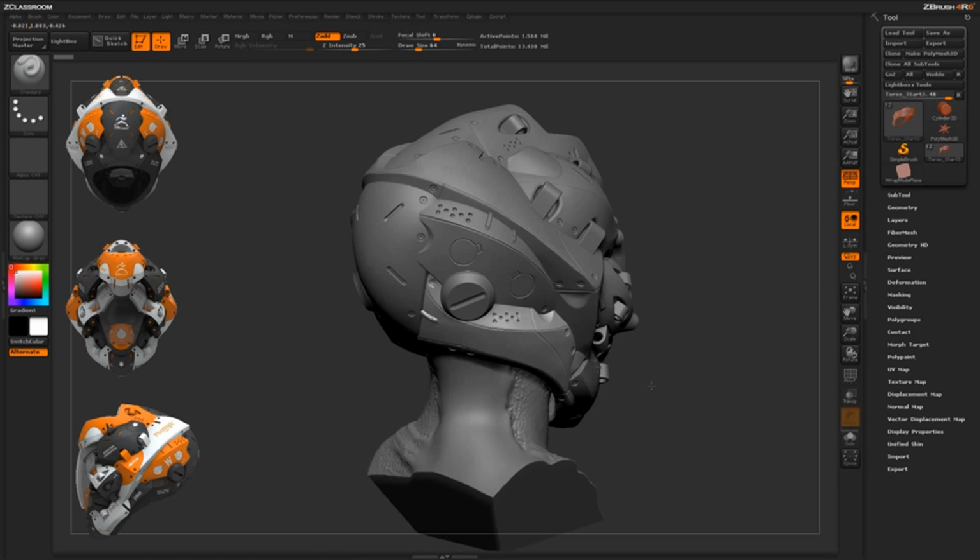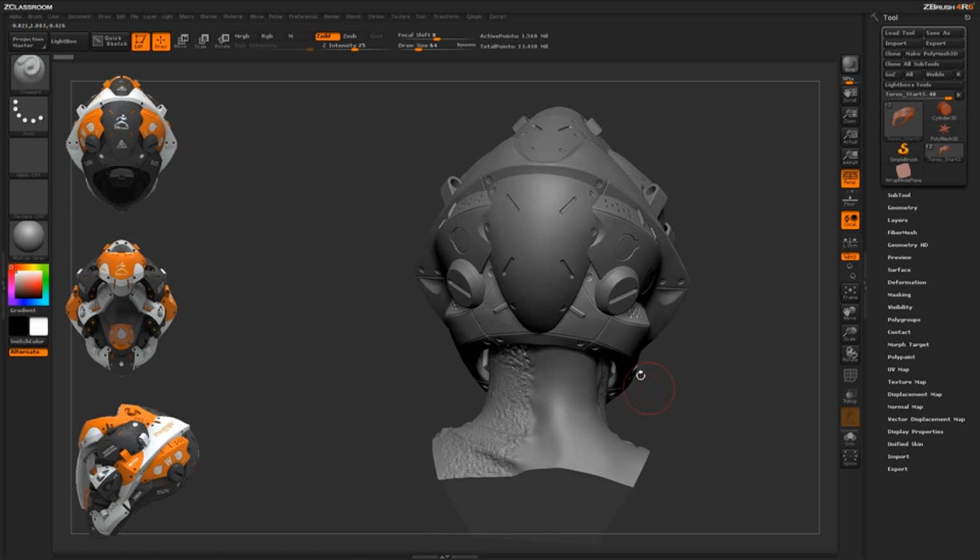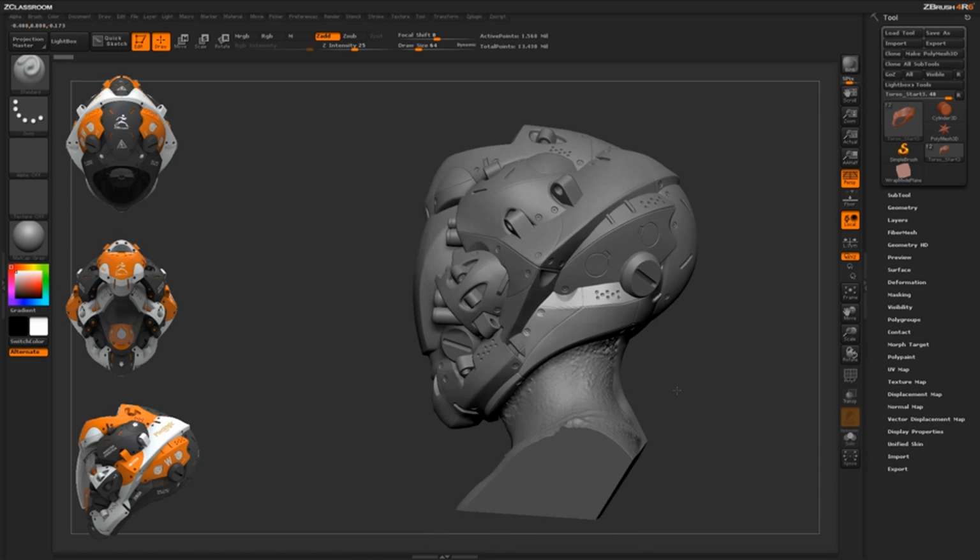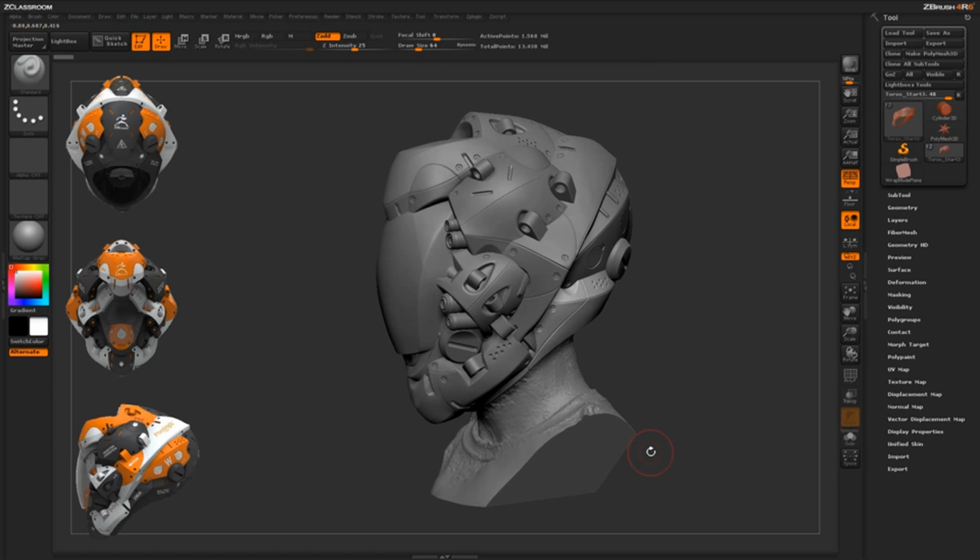So now this model is pretty much cleaned up all the way around, and it's nice and sharp in all the areas. So now I can proceed on with adding some of these little subtle surface variations to help bring in a little more realism on the actual sculpt.